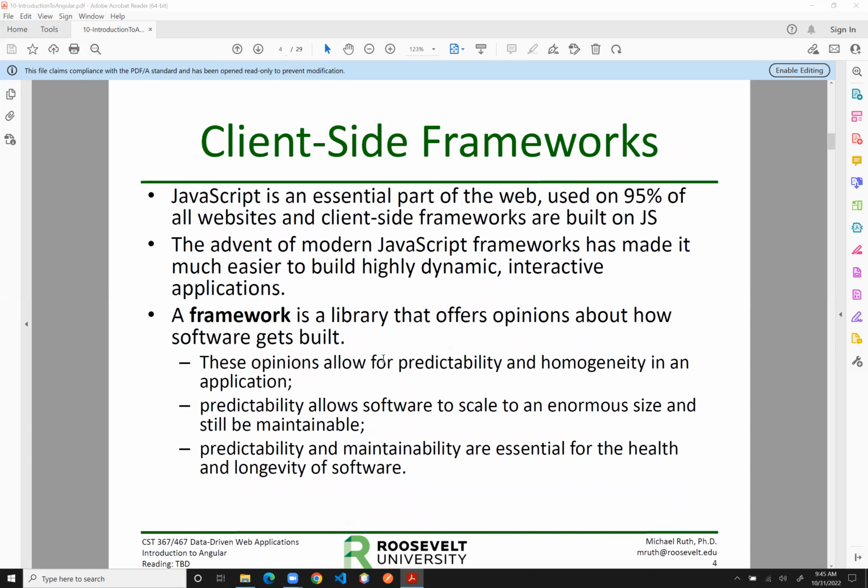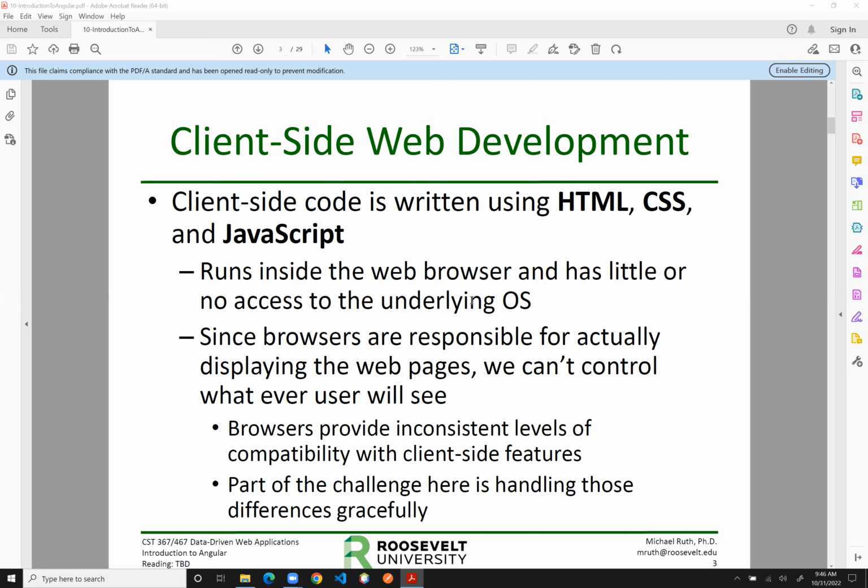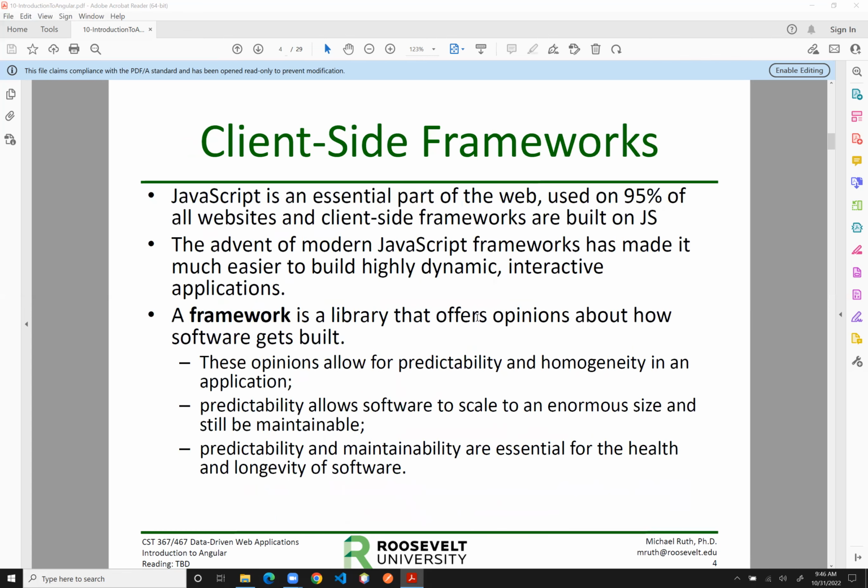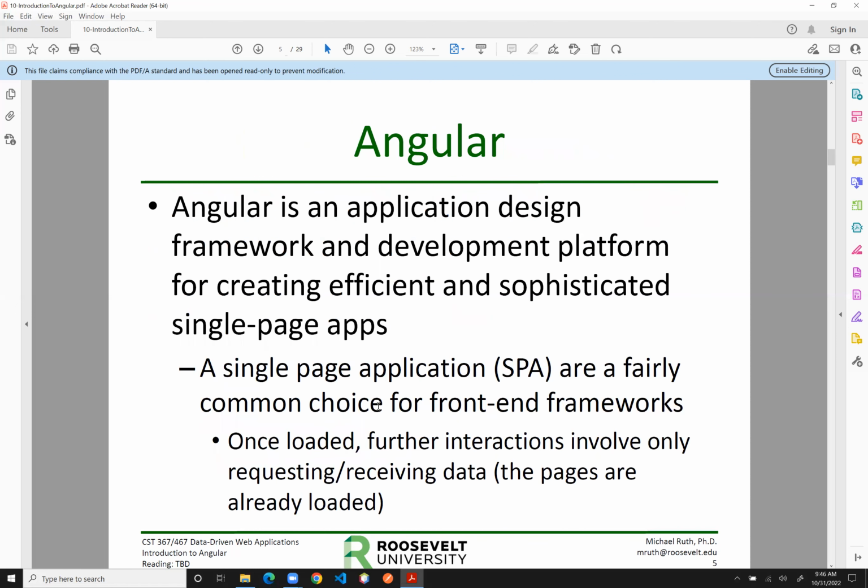That is literally what these client-side frameworks are built to do. We develop our pages, and then JavaScript makes it look how it's supposed to look. We don't do a lot of those things ourselves, and that's what these frameworks are partially designed to do. JavaScript is an essential part of the web. We talked about how much easier it makes everything. A framework is a library. We talked about this as well. These opinions allow for predictability, homogeneity, and scale. I'm going to move along because we already talked about this.